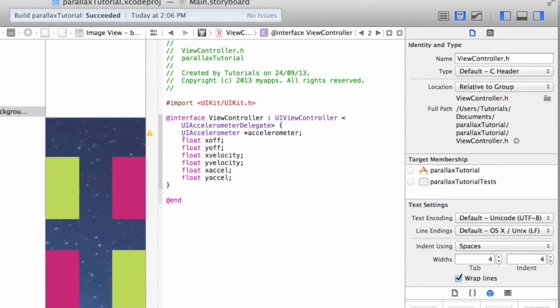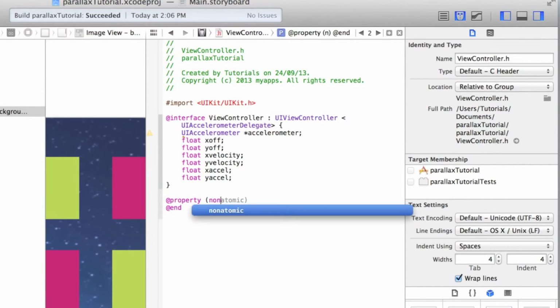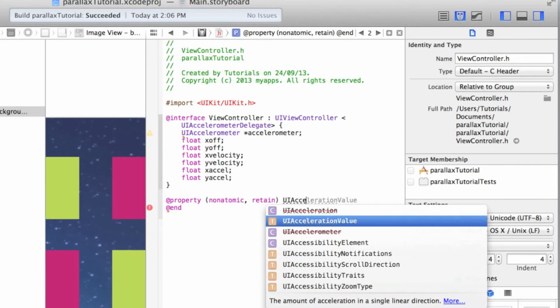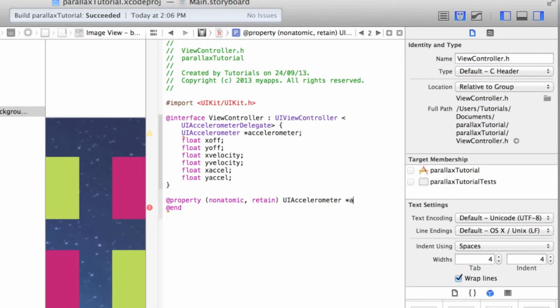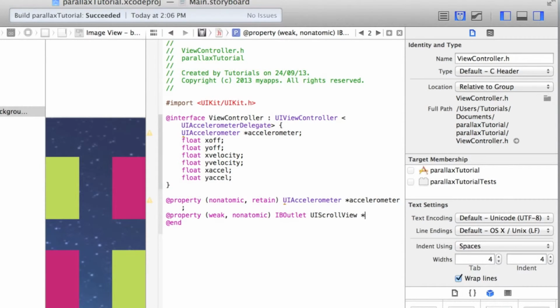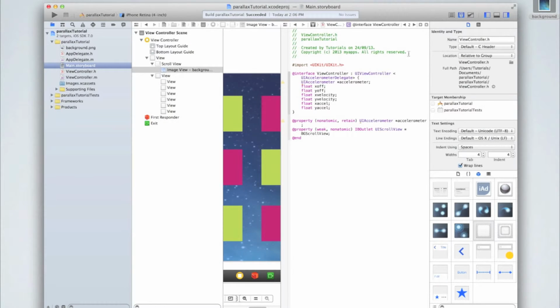Now, underneath our curly bracket, let's add some properties. We need @property, and then in brackets, nonatomic, retain, and I'll go through this code in a moment. UIAccelerometer asterisk accelerometer. And then we need another property, so let's type @property, and then in brackets, weak, nonatomic, IBOutlet UIScrollView, and we'll just call it bgScrollView, and add a semicolon.